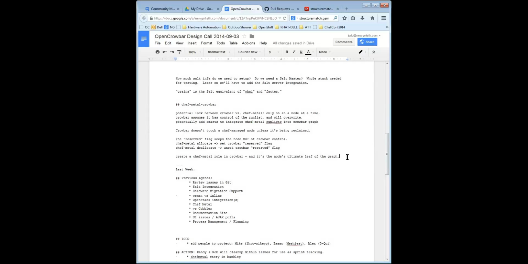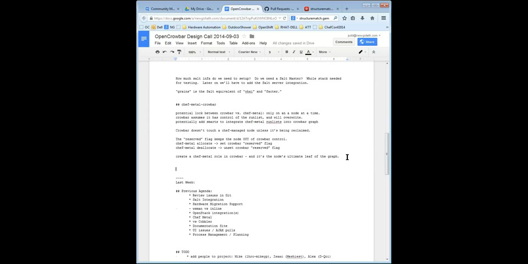Okay. I don't have a concern about that. Now, if you expect someone to have it managed by Chef Metal and want to try to run a Crowbar workload on it, then there'll be some problems. But otherwise, as long as the Chef Metal role is at the terminus of that node's node role graph, there shouldn't be any problems, because Crowbar will just do its annealing thing, and then once it's finished, it'll just hand control back over to Chef Metal.